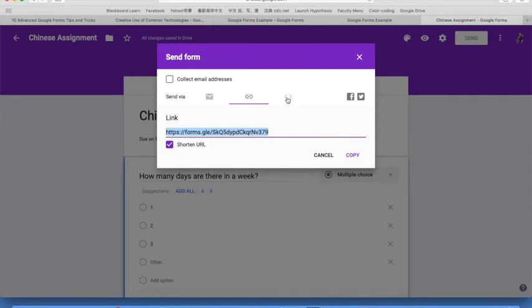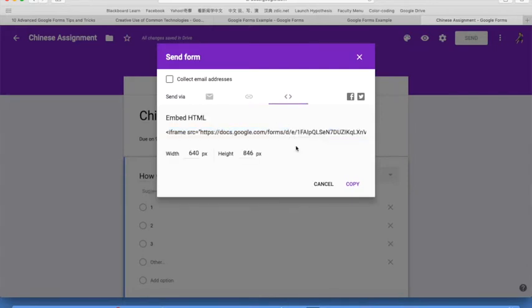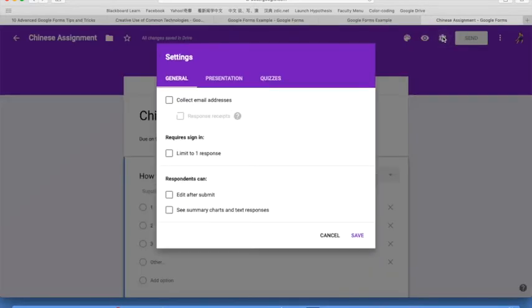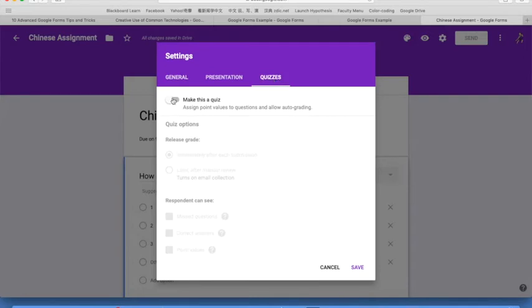This will be easy for you to share with your participants. Or you can get an embedded code that allows you to embed this form on your website or blog or course management system. If you want to make this form a quiz, you go to this settings icon and click on it. You have 3 options here: general, presentation, and quizzes. Once you click on quizzes, you can toggle here, make this a quiz.